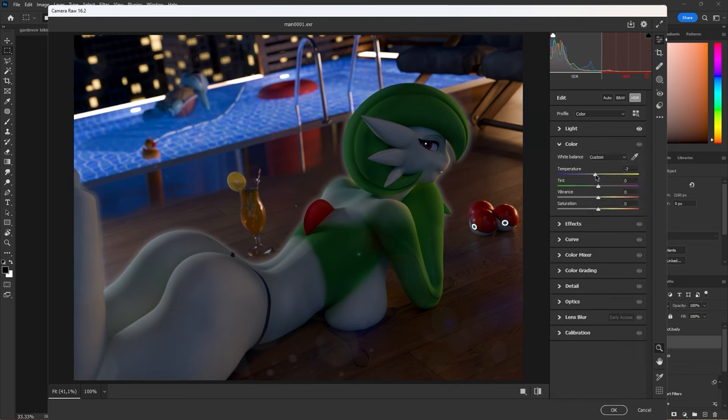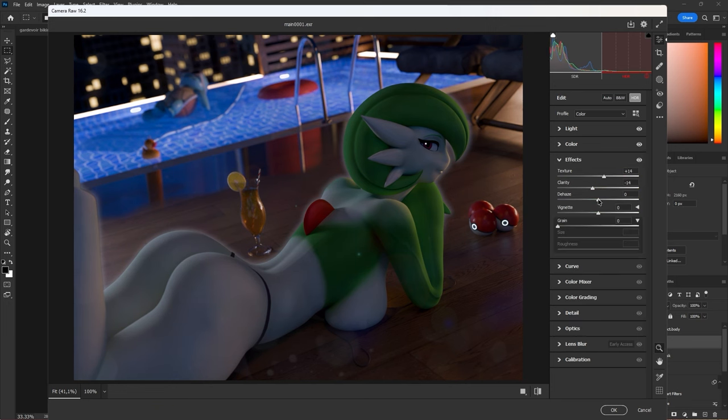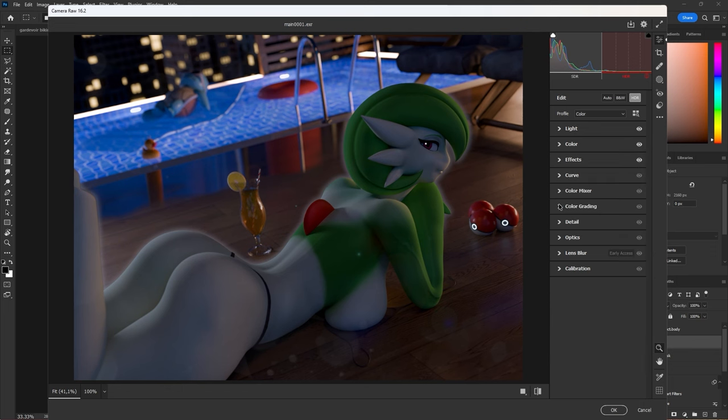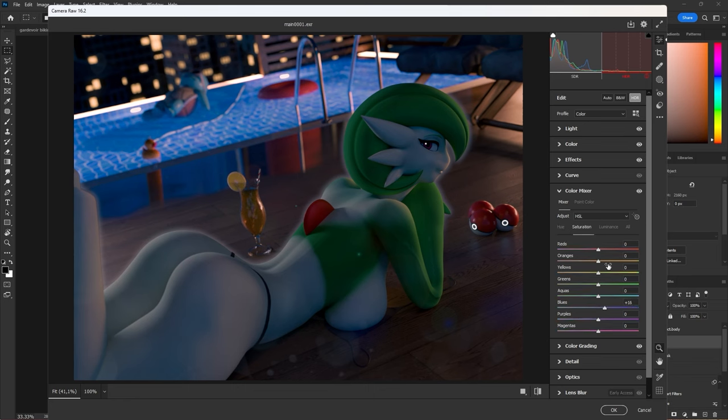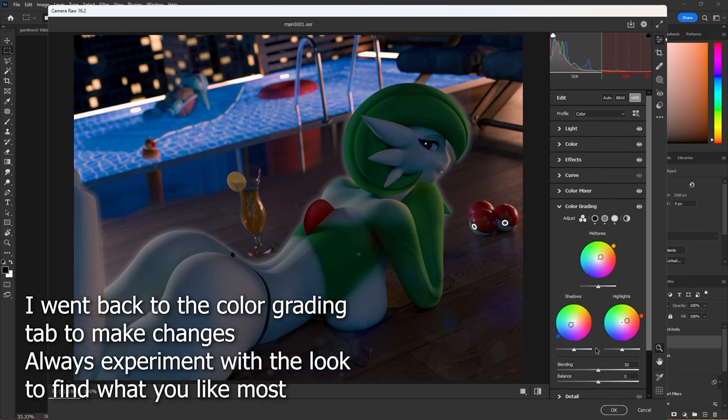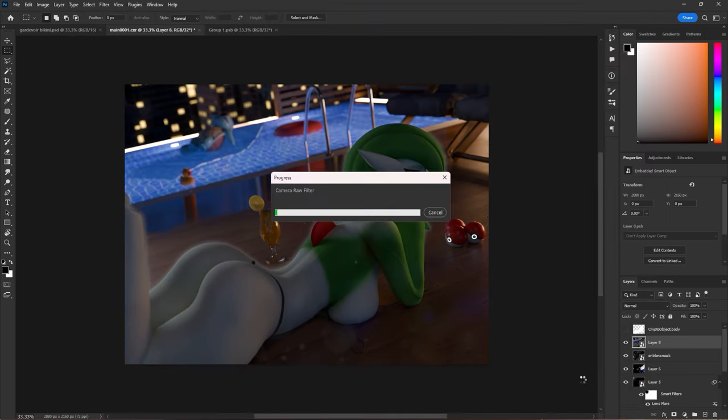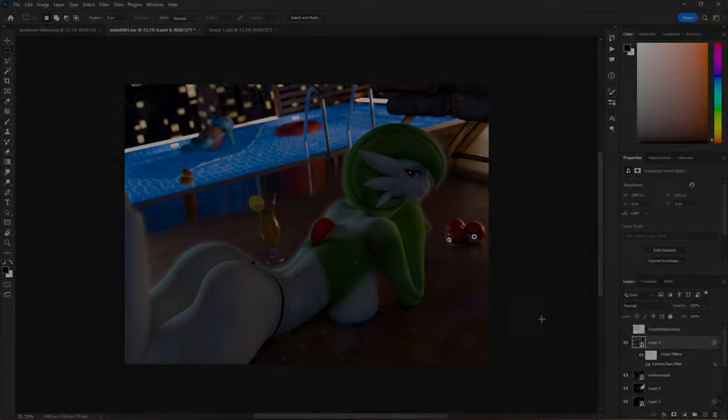I'll make the image a bit colder and tint it to magenta. I'll color grade the image to emphasize the warm lights and bring some attention to the pool as well. And that's the day to night done.